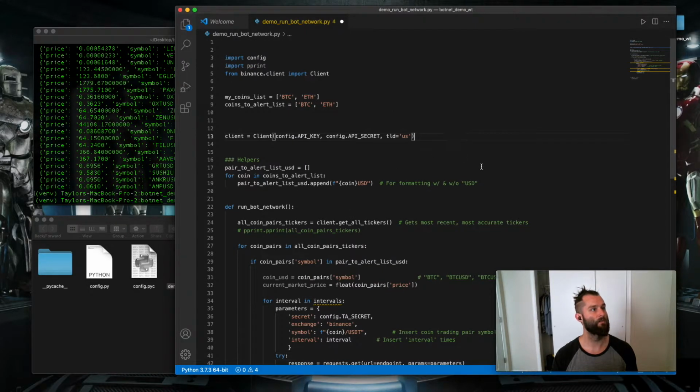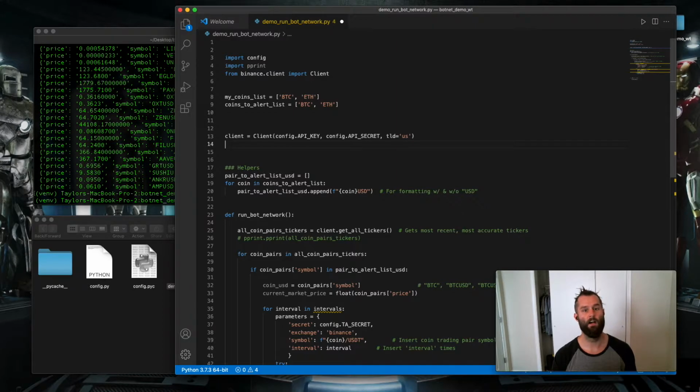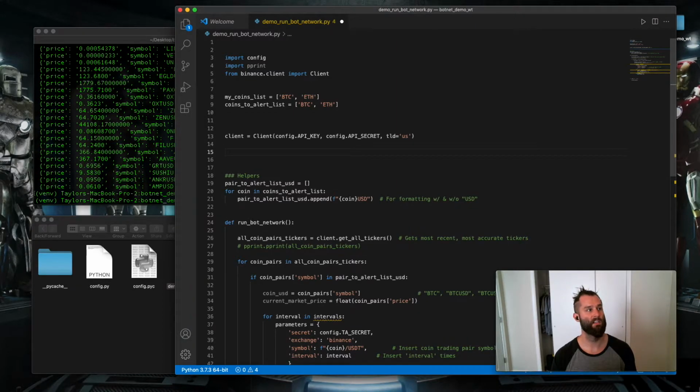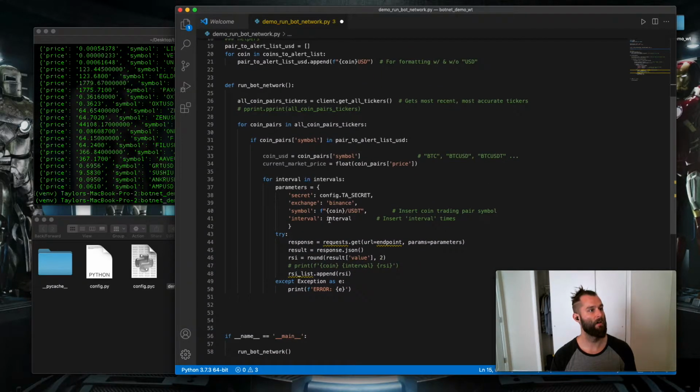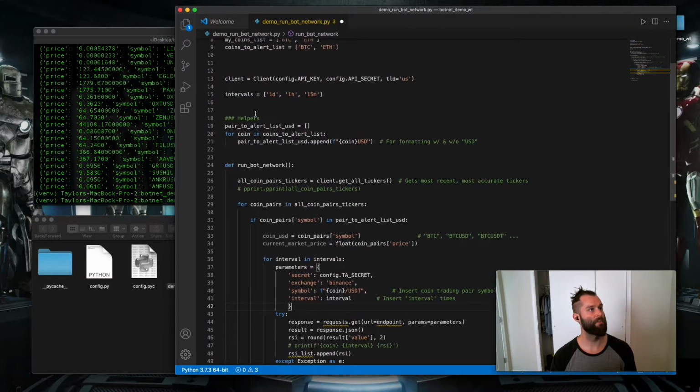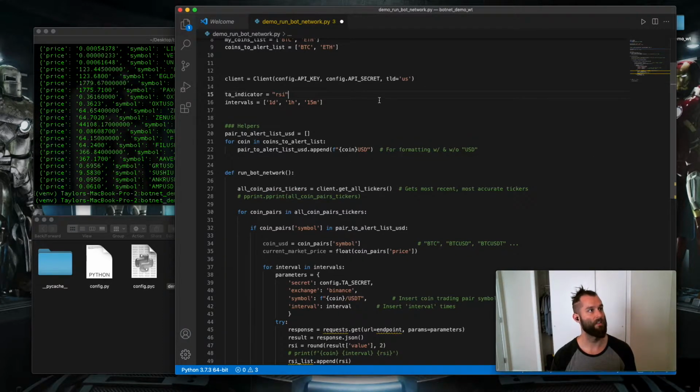So let's go back up to where we're making our Binance client connection, and we'll define some request parameters to TA API here as well. These are the intervals we care about. When we enter them into the JSON data for the request, it's just going to be the string of the interval that we care about: 1 day, 1 hour, and 15 minutes. And you also list the indicator that you care about. And again, we're using RSI.